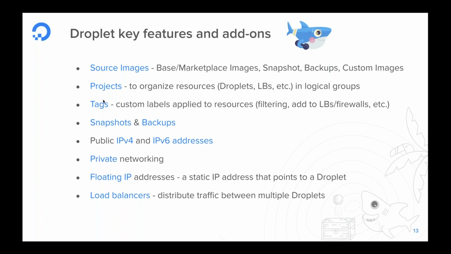Droplets and other resources can be organized with the help of projects and tags. And these two entities make it really easy to work with a logical group of resources like droplets and load balancers and IP addresses and others that perhaps belong to a single application, for example. So it makes it easier to work with a group of resources, to logically combine them together and work with them. Snapshots and backups can be taken for the droplets, either for recovering from failures or for creating a gold master image to spin up more droplets of exactly the same type. I'll talk a little bit more about snapshots and backups in a later slide.